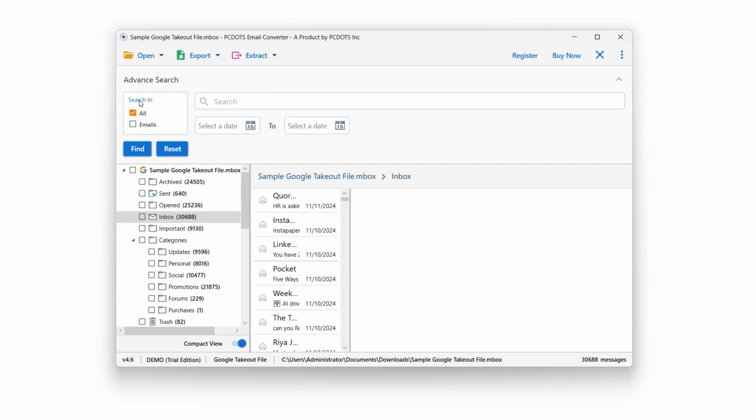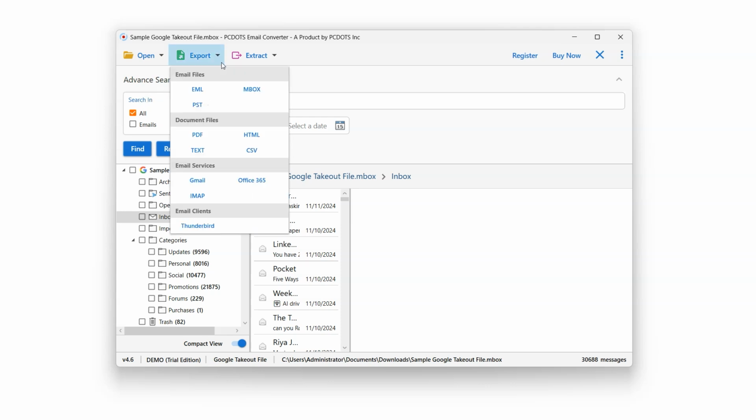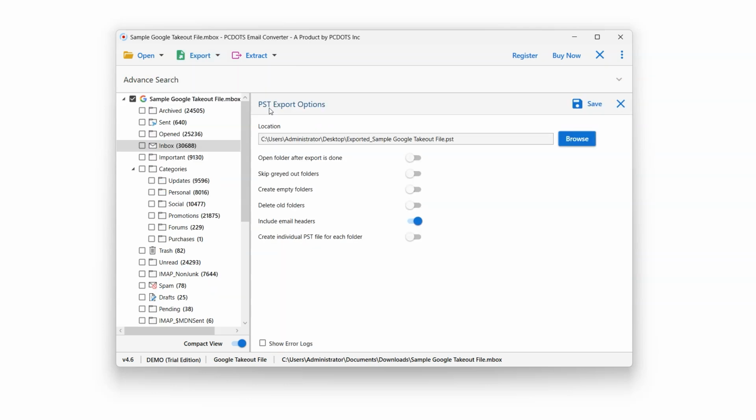To convert a Google Takeout file to PST format, go to the Export option. Our tool supports multiple formats, including email files, document files, email services, and email clients. For this tutorial, let's select the PST option. Here users can see multiple export options to be included or excluded in the exported PST file, such as location bar, open folder after export is done, skip grayed out folders, create empty folders, delete old folders, and include email headers.